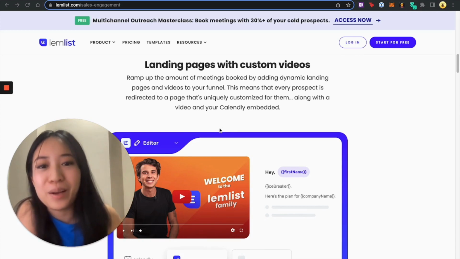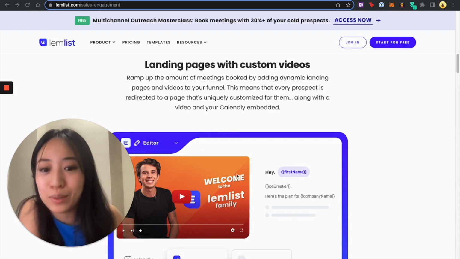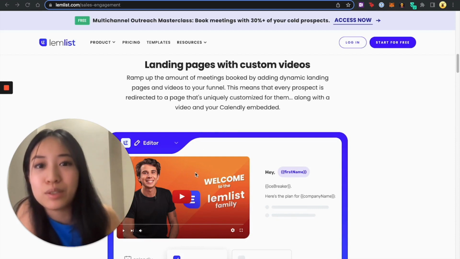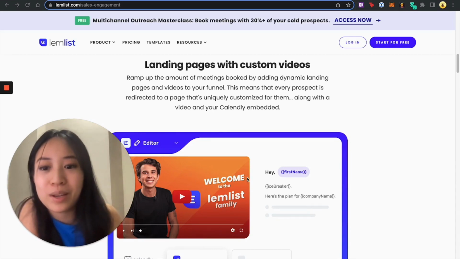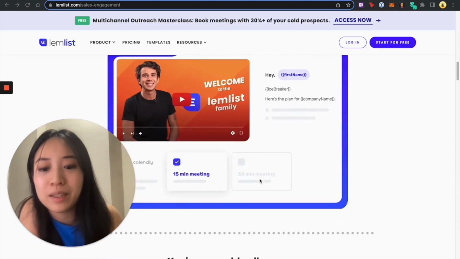But anyway, you can send custom images, and then you can also create these custom landing pages. So when people are actually interested, they can go over, view a personalized video, and then sign up for a meeting.